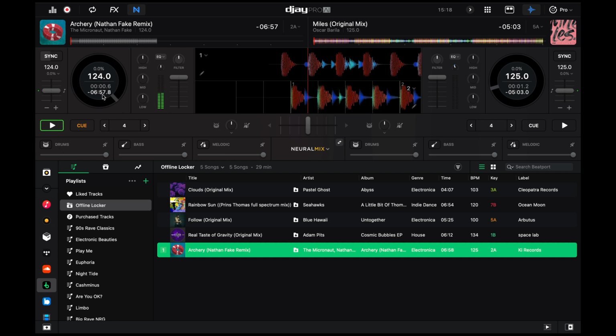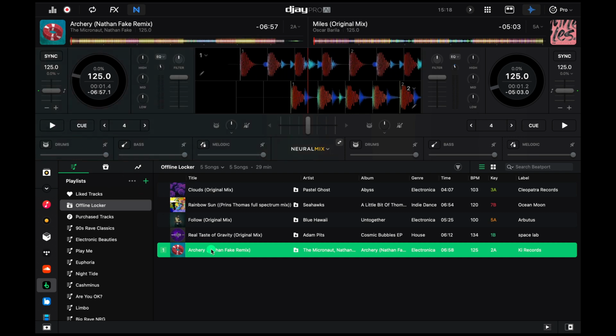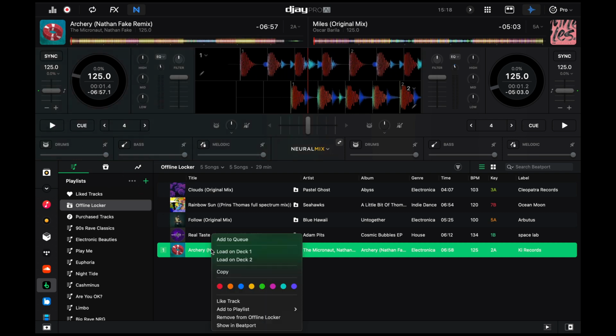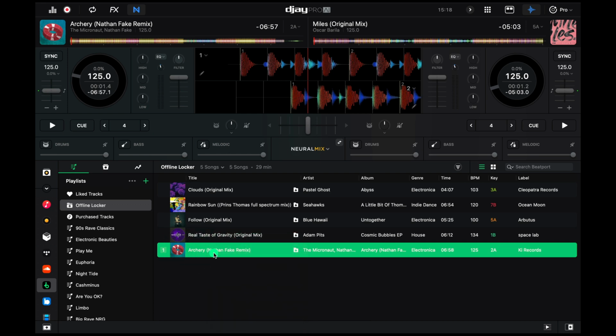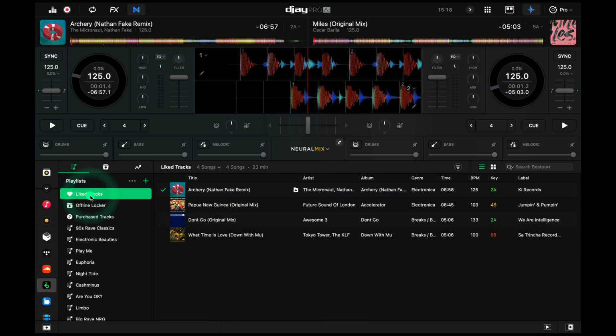If you decide you want to like a track, there's two ways to do it. You can right click it and select like track, or just drag and drop it into your like tracks folder. And there it is, so you can remember to play it in your next set.